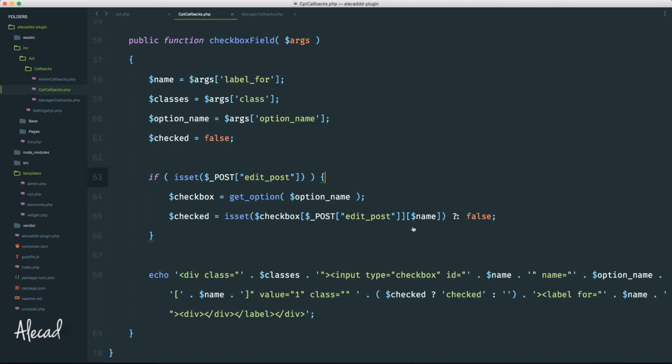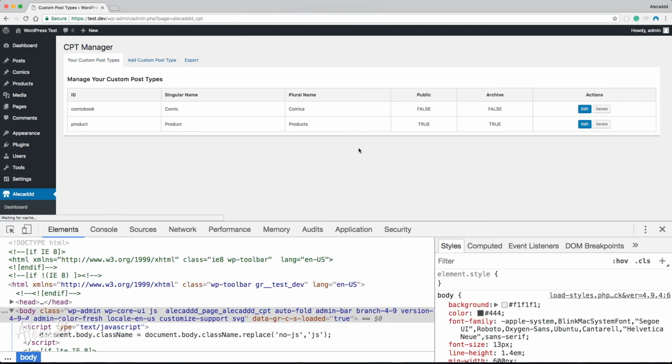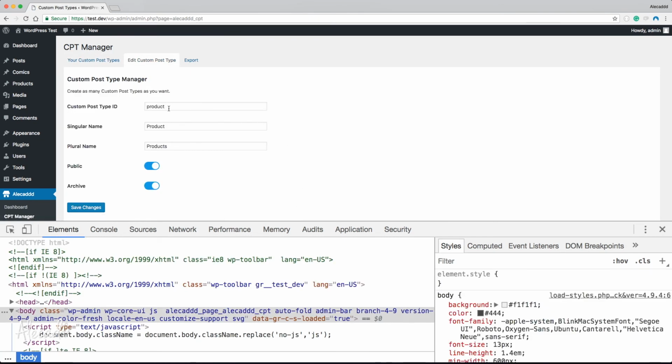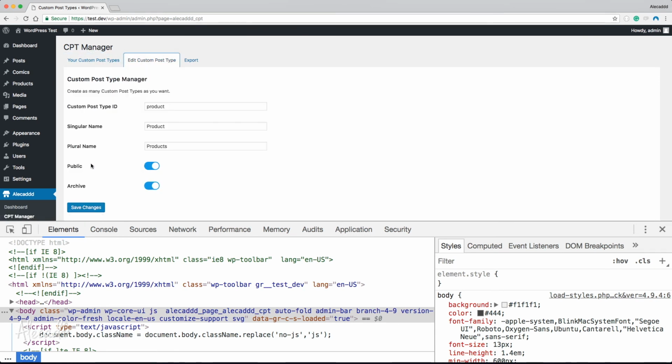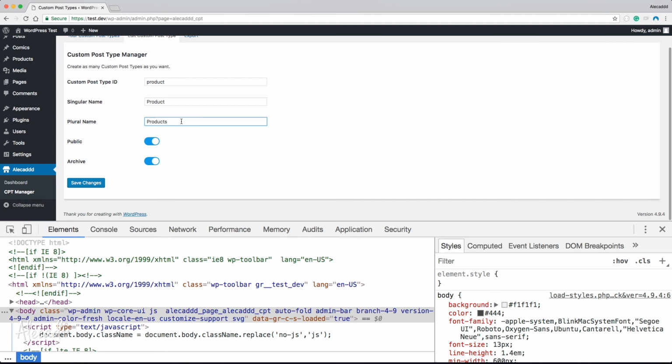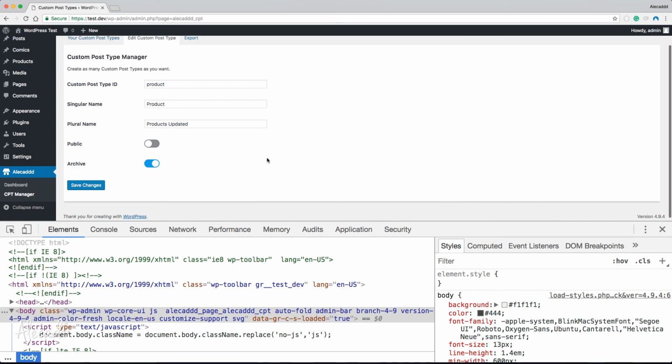Let's save it. Let's go back in our admin area, refresh. We lost the post request. It's fine. Let's click edit on product. And there you go. Now we have everything filled up. Because product has public and archive both set to true, the product, public and archive checkboxes are checked. So let's update this. Instead of products, let's say products updated. And let's just not make it public, but leave it archived true.